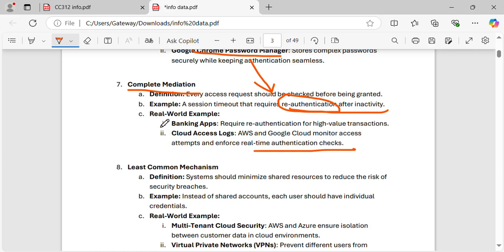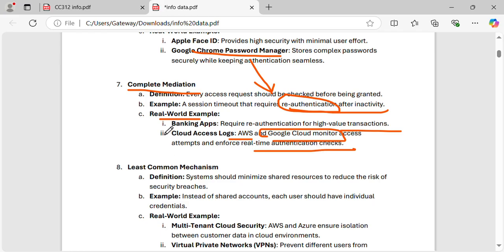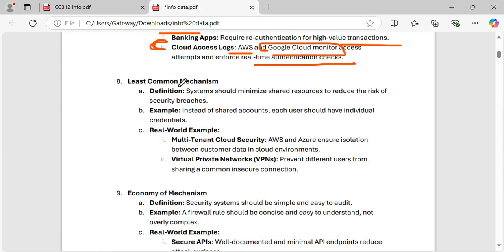Okay, your example. Banking apps require re-authentication for high-value transactions. Cloud access logs: AWS and Google Cloud monitor access attempts and enforce real-time authentication checks. I don't have any experience with those two, so I can't say anything about them. But authentication is usually done. Complete mediation. Least common mechanism.